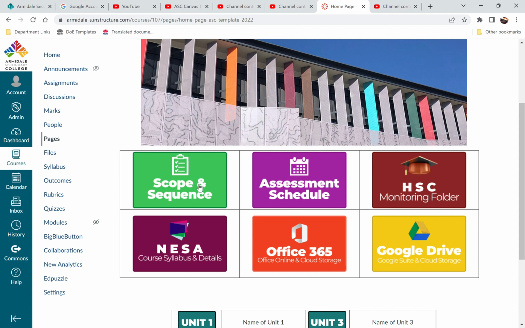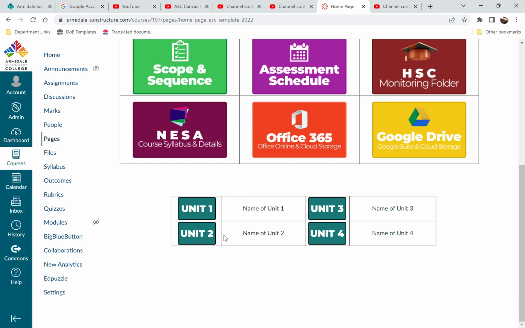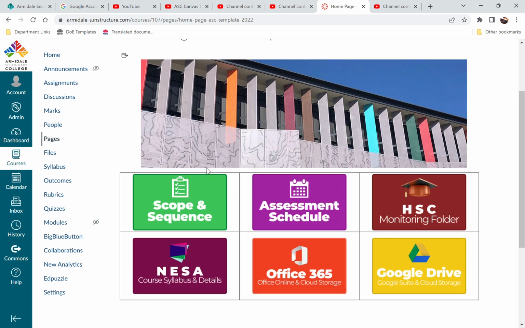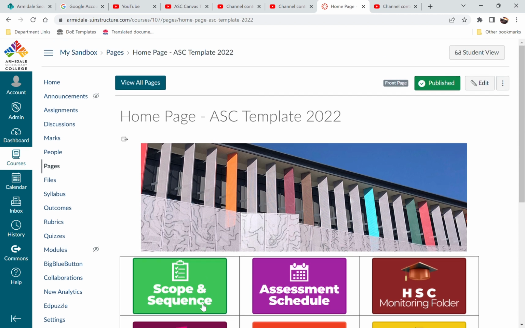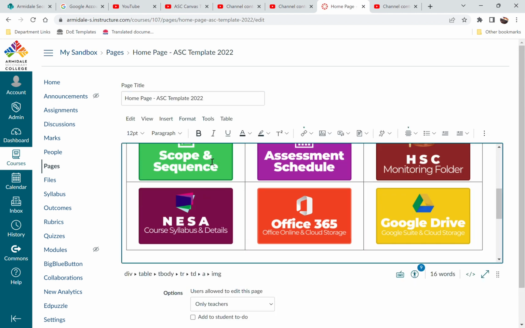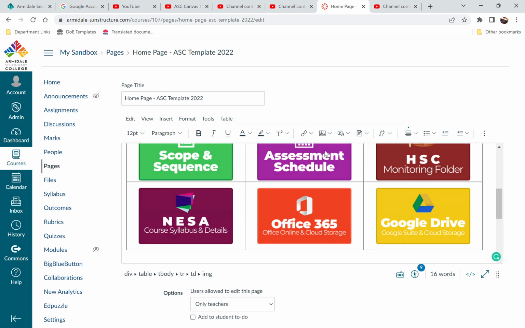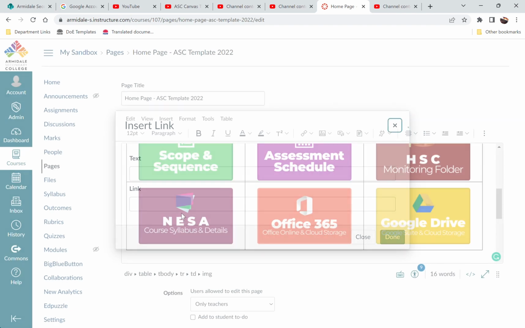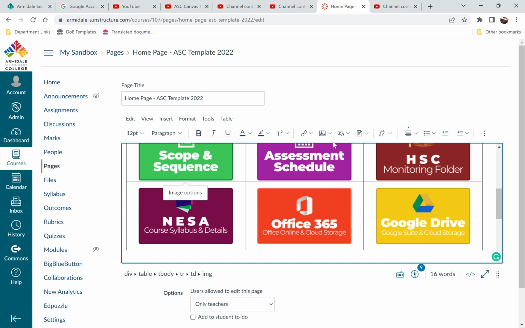For example, if you have your scope and sequence hopefully in the SharePoint or in an Office Drive, and you click a shareable link that's view only, anyone with the link can view, you can go edit here. We're going to click on the scope and sequence. We're going to add an external link, and then you paste the shareable link in there, and then when the students click on that, it will open it up.